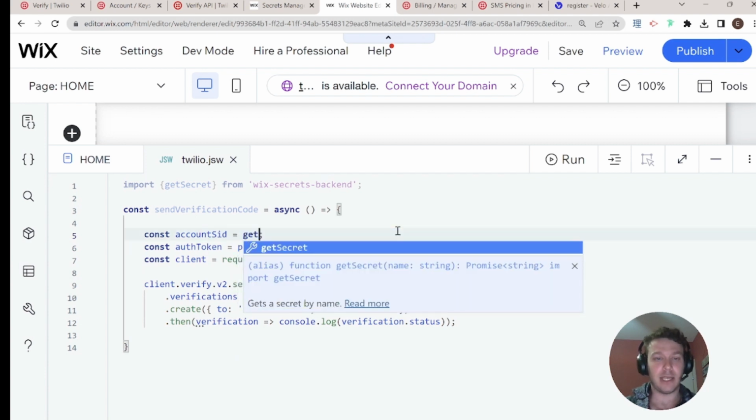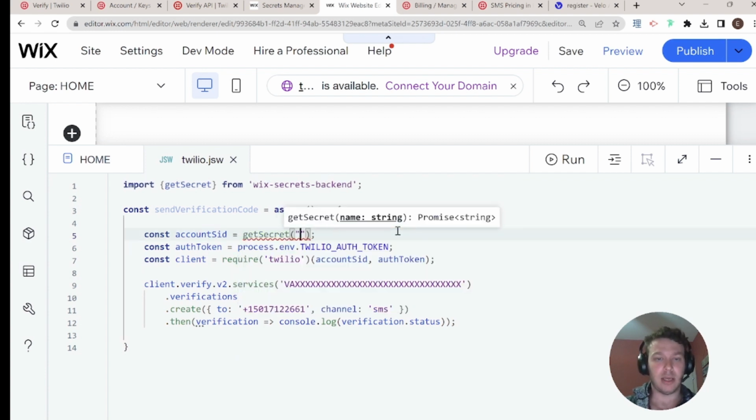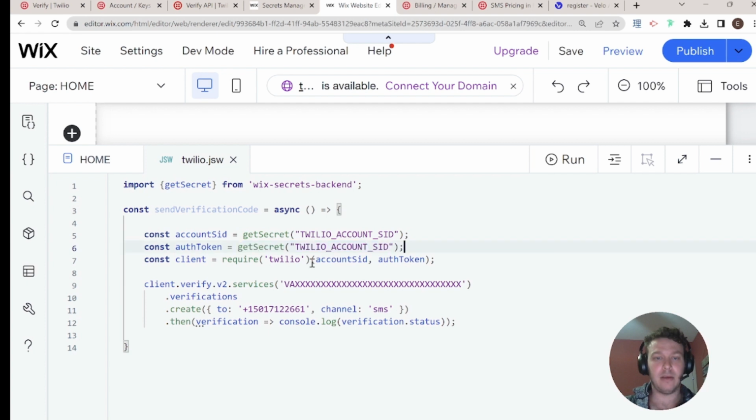And instead, we're going to have getSecret, and here we're going to have Twilio account SID. And here we're going to have something similar with the Twilio auth token. Okay, one important thing here is that these are both promises, so we need to use the await keyword beforehand. Okay, great. So we have the account SID set up.